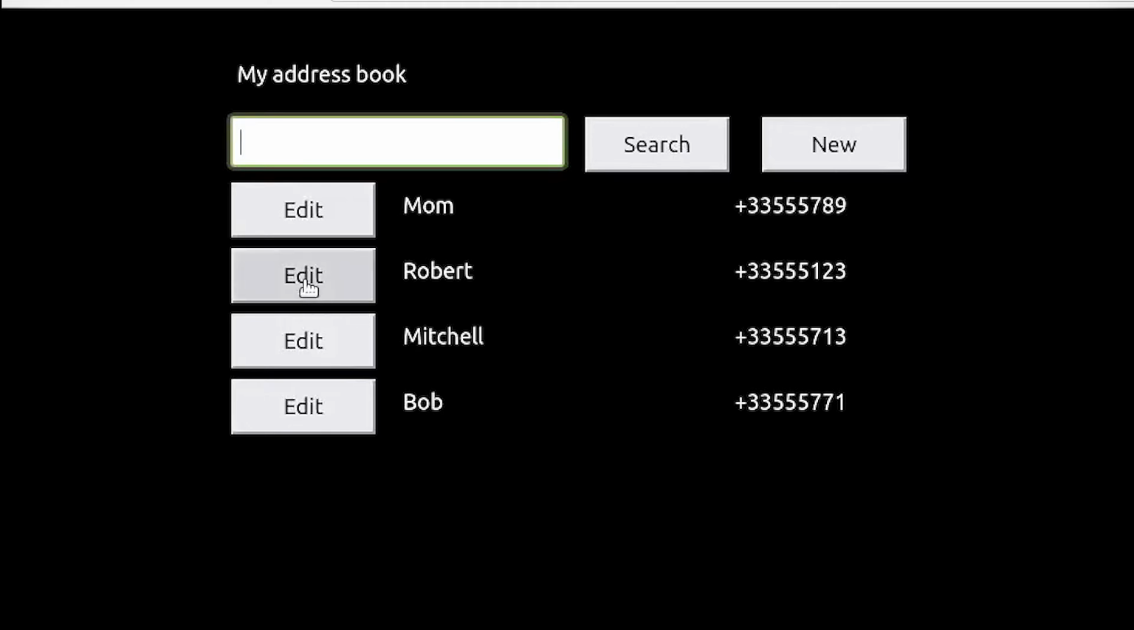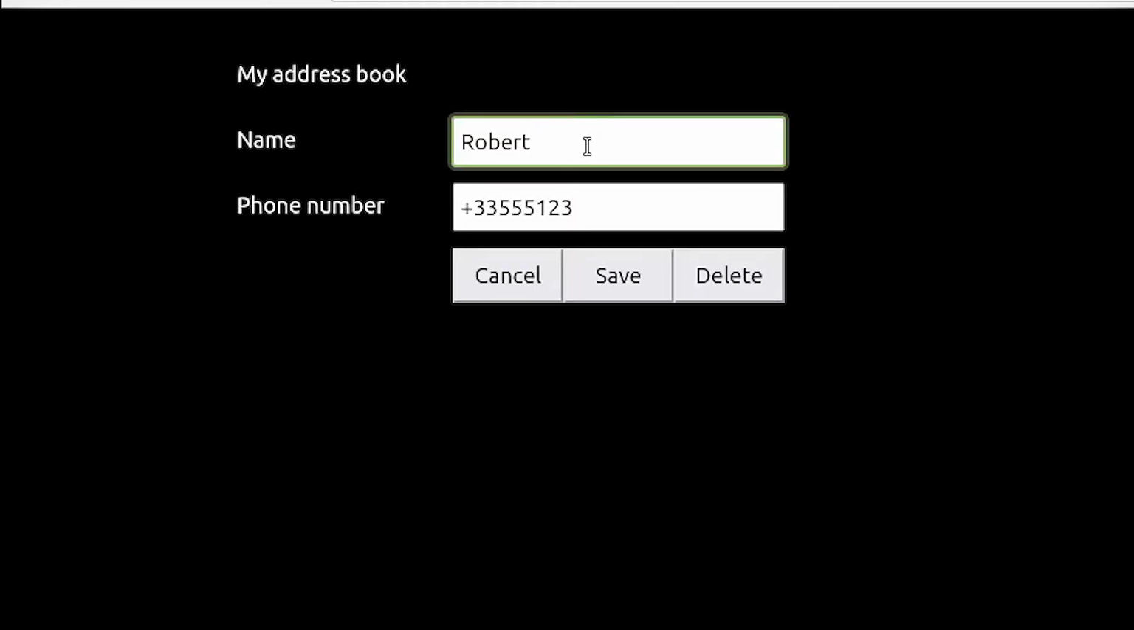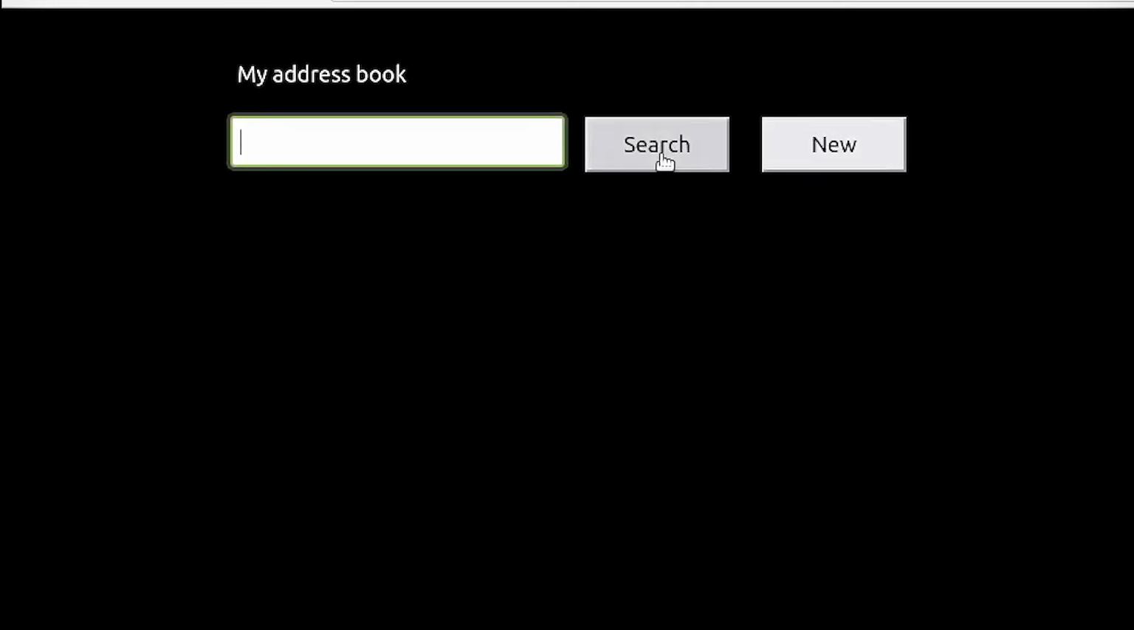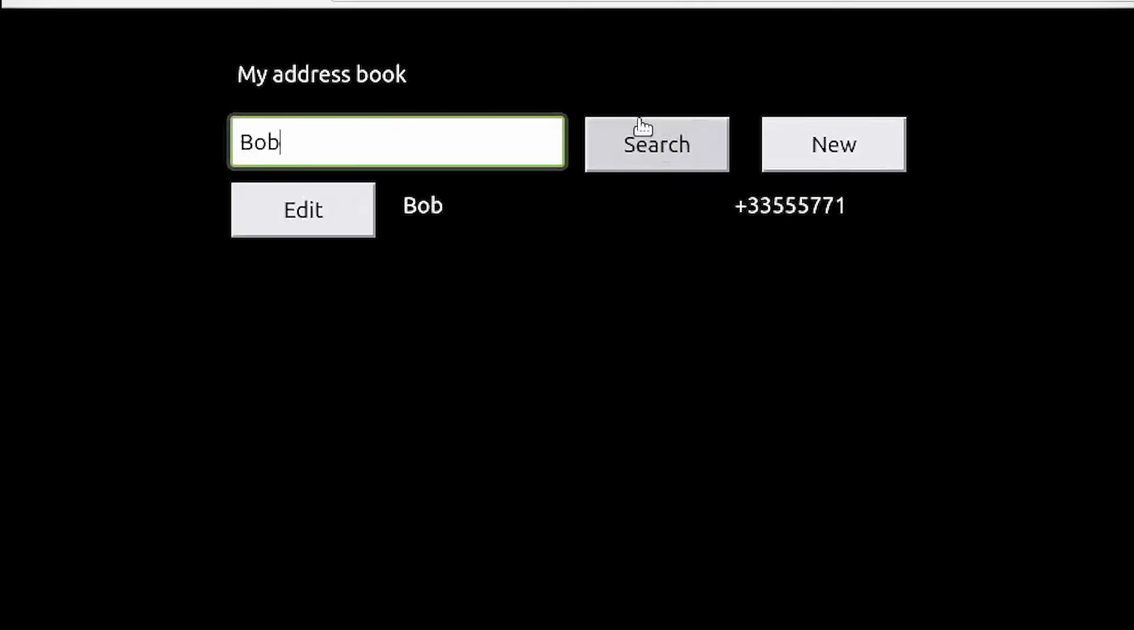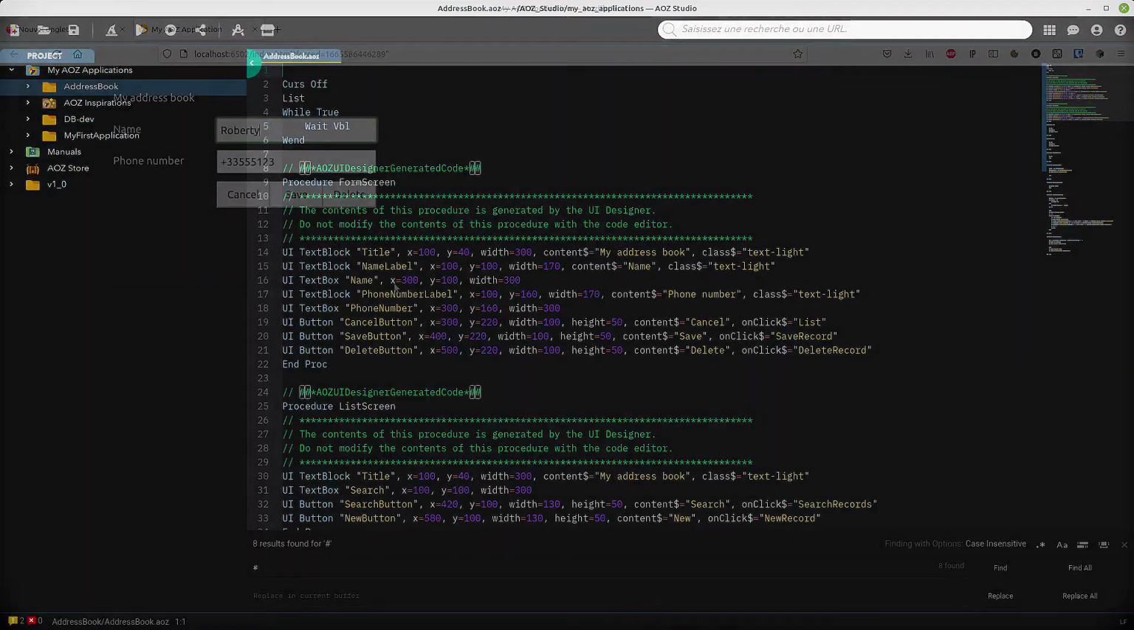When I press edit, I can modify the selected entry. And save it. Let's search for something. Let's find Bob. Here it is. The whole AOZ code of this app is only 100 lines long. So let's have a look at it.